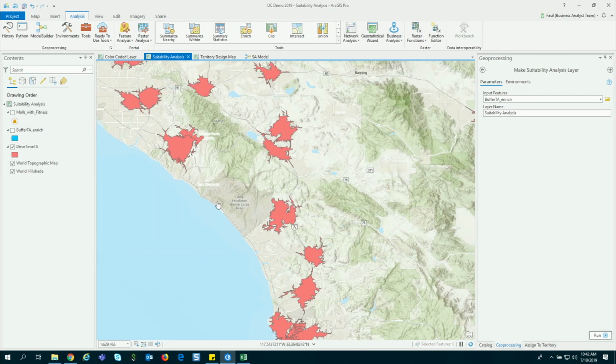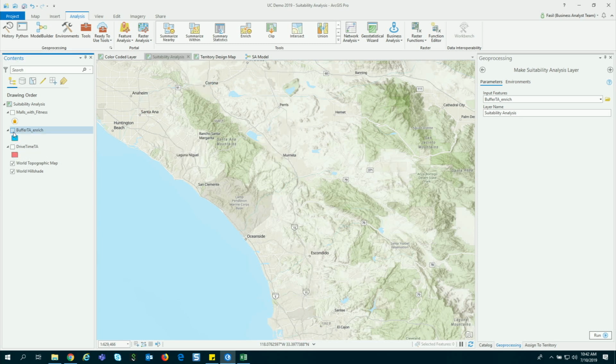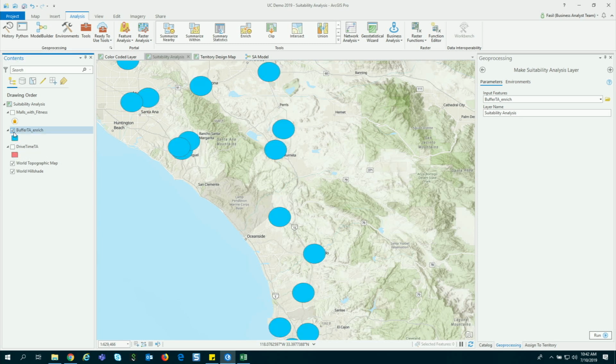I've created some drive time areas. That's a new tool in 2.4. Or I can also use some simple rings. So in this demo, for simplicity, I'm just going to use rings. And in these rings, I've already enriched them with some of the variables that I'm interested in. And we have that enrich layer tool for that. So I'm going to click Run.